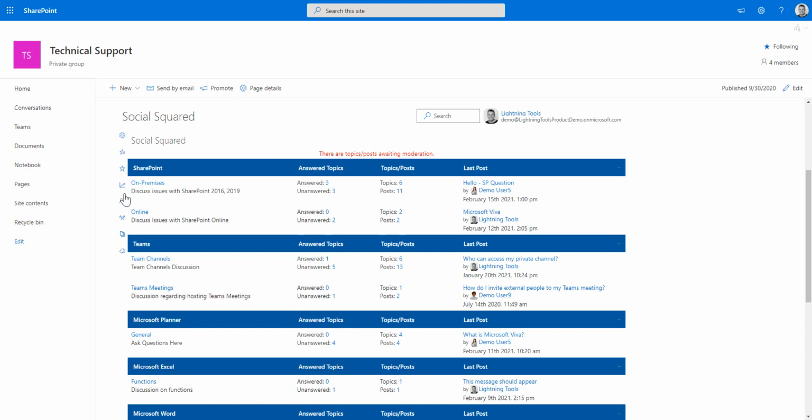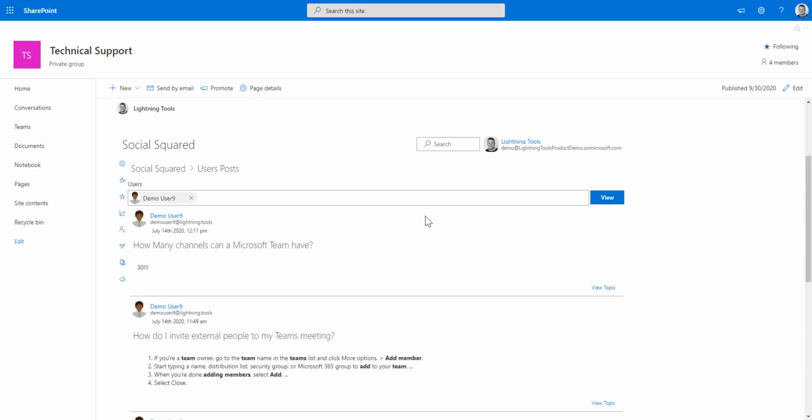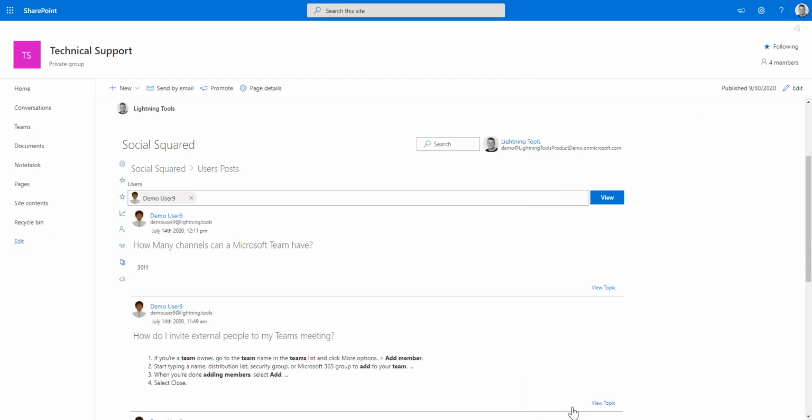You'll also notice down on the left-hand side here, there's some other useful views like user posts. So if, say, I'm getting good feedback from Demo User 9, what I could do is just go ahead and see what else Demo User 9 posted about. So we can do a search here, select Demo User 9, view their posts. And if I like what I read, then we could click onto that user and decide whether I want to follow or unfollow Demo User 9. That way, anything that gets posted by Demo User 9, if it's a new post, even if it's in a forum that I don't follow, I'm going to be notified about the fact that Demo User 9 has posted.